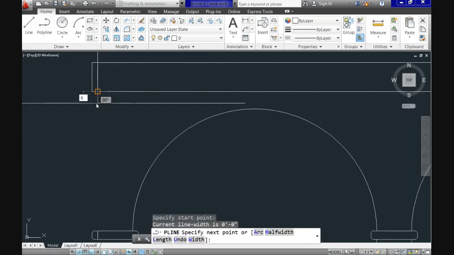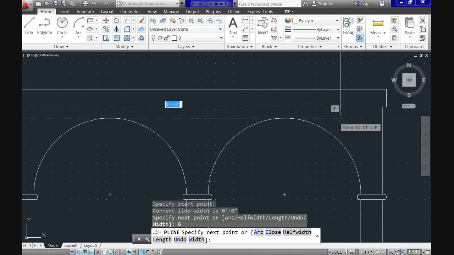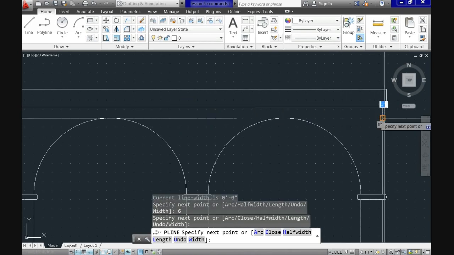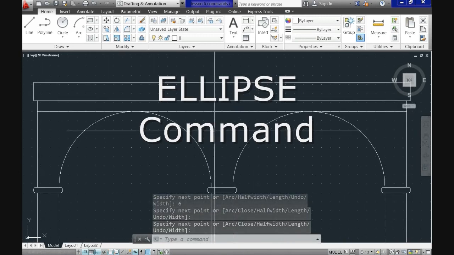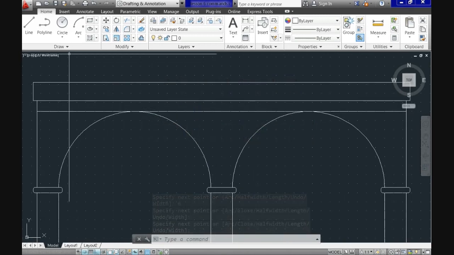Let's draw a reference P-line at 6 inches from the bottom part of the fascia board, and now we'll call the ellipse command. But you have only 2 options besides the elliptical arc at the very bottom.